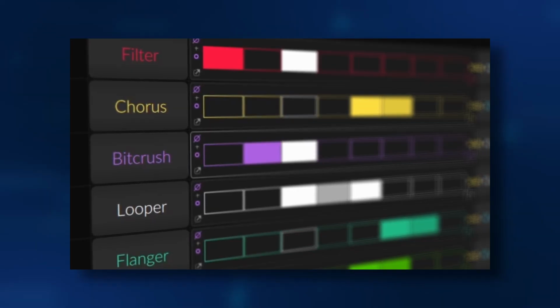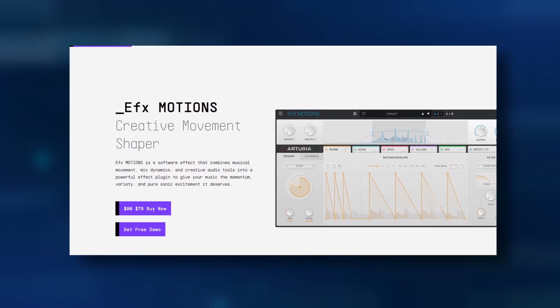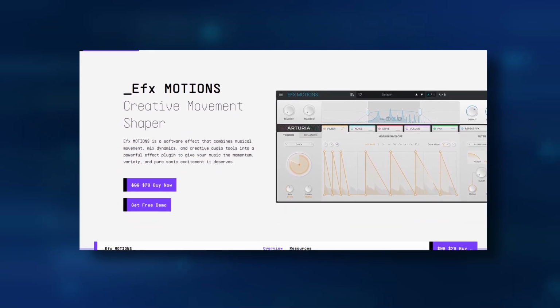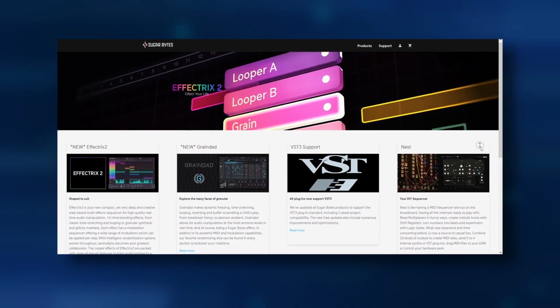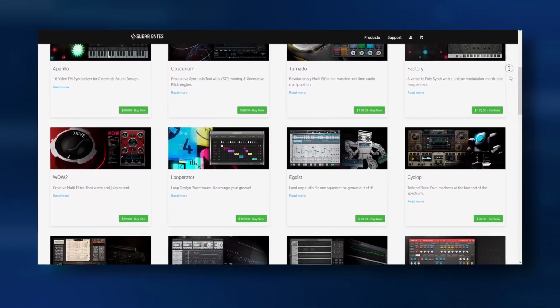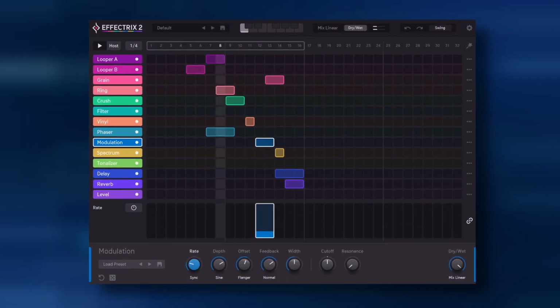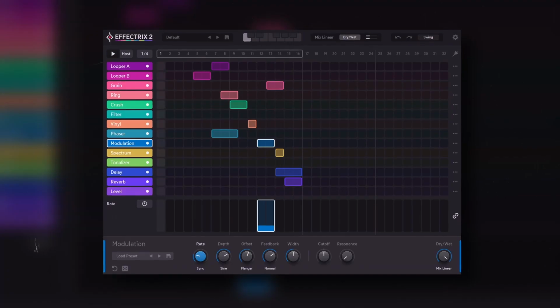Just kidding. I love multi-effect sequencers so much that I even made one using Bitwig's grid, so when Sugarbytes and Arturia launched their own, I was excited to play with them. Of course, this is not something new for Sugarbytes, this is Effectrix 2 after all, and besides that, they also have another sequencer-based effect called Operator. So Effectrix is a grid-based sequencer where each square activates each effect.